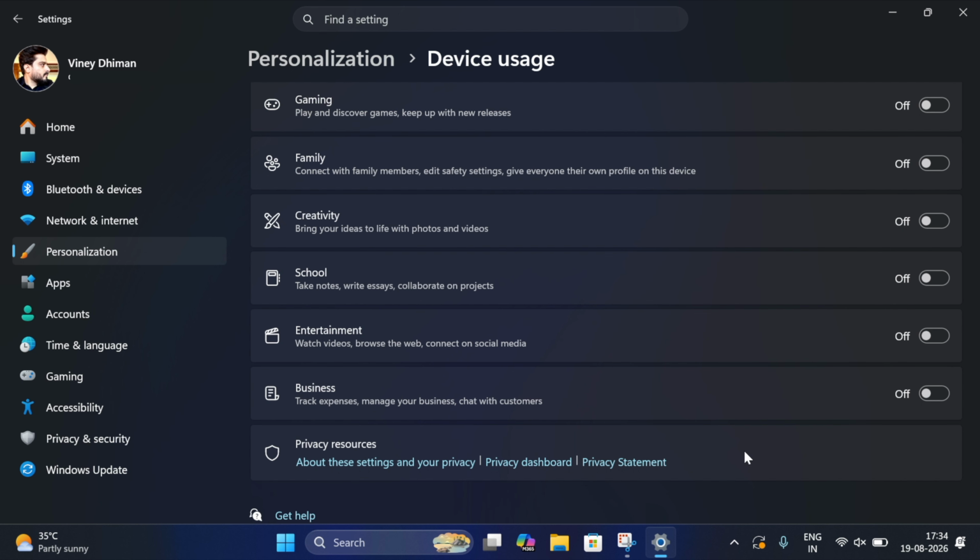Keep in mind, disabling these settings won't remove every ad from Windows 11 or block ads inside websites and third-party apps. What it can do is reduce personalized ads, recommendations, offers, tips, and other promotional content across Windows. There's no single disable Windows ads button, which is why we had to change settings in several different places.